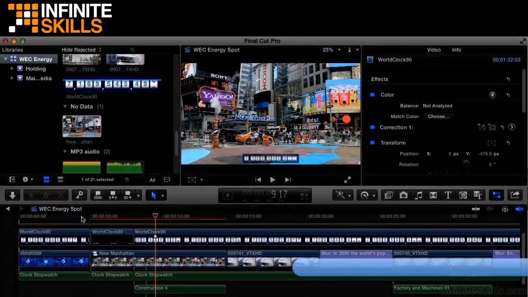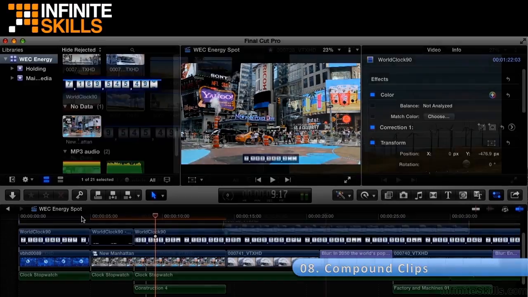My number 8 is Compound Clips. Final Cut Pro now allows for editors to eliminate timeline clutter by collapsing an entire group of elements into one compound clip. And that whole mess of clips, if you will, is collapsed into one segment on your timeline. And then you can move it, duplicate it, even edit while working on the remainder of your timeline. That's a nice feature, compound clips.